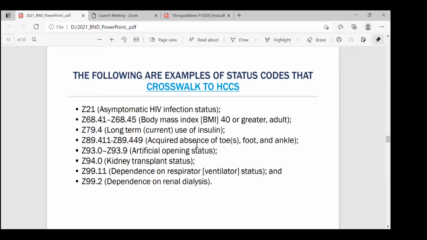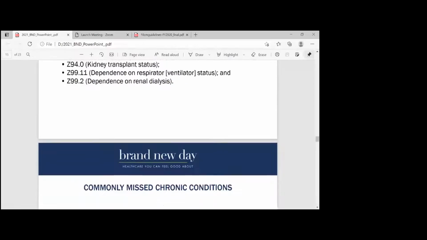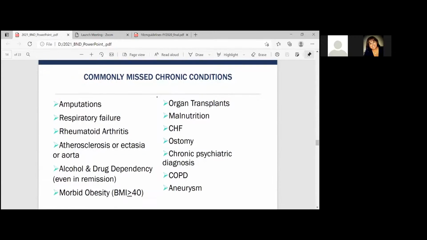And of course, we talked about the amputations, artificial openings, kidney transplant statuses, and if they're dependent on respirators or ventilators, we should also document those Z codes. So these are just examples of Z codes that will risk adjust on the model. So if you don't have those documented as part of your chart, let's get those in the medical records. Maybe take a look back on some of your members to resubmit diagnoses for these conditions for calendar years 2019 and 2020. And now that we're in 21, if you're assessing, to include those.